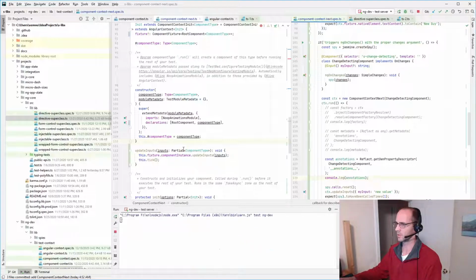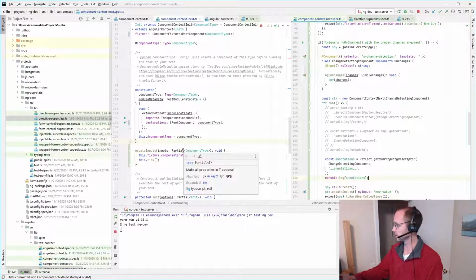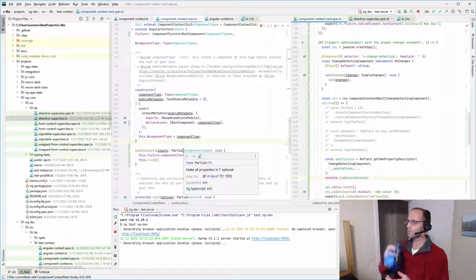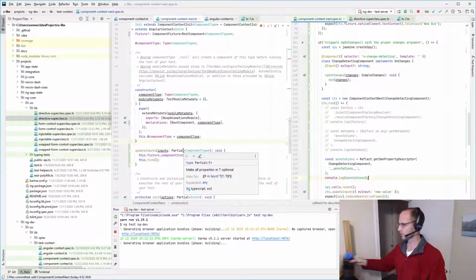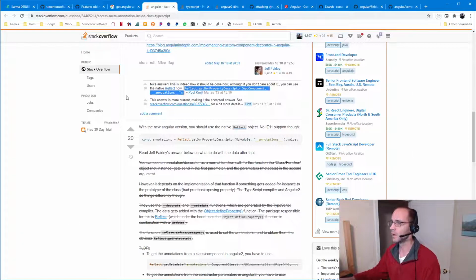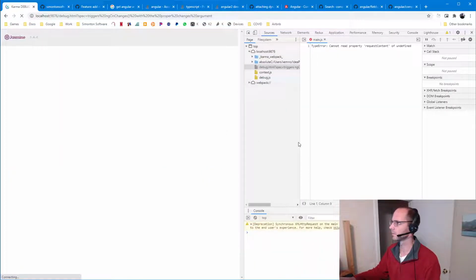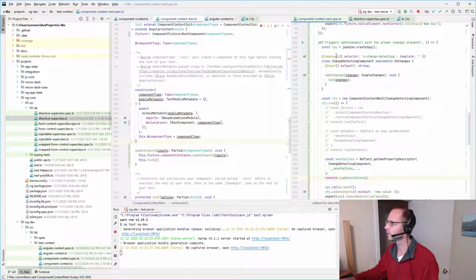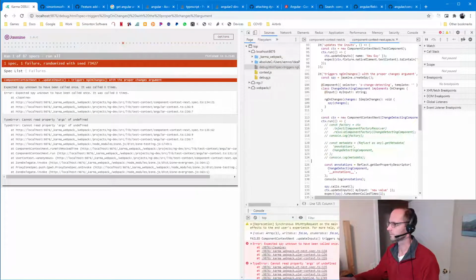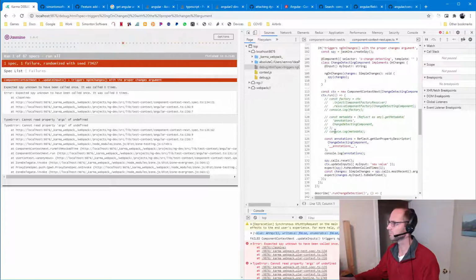Oh, errors in Karma again. Let's just refresh that in case it was in the wrong file. And oh, I need a breakpoint right in the test again. Oh, look, it printed something. Okay. Let's dig in.